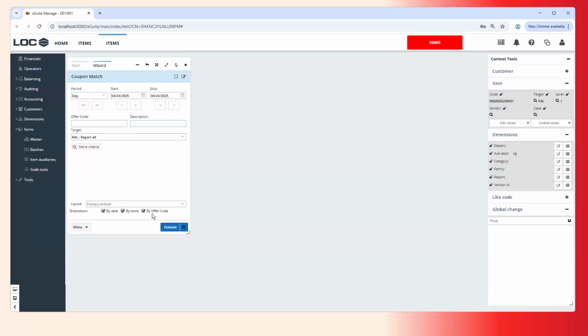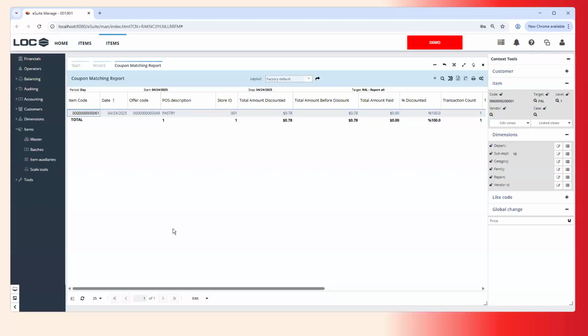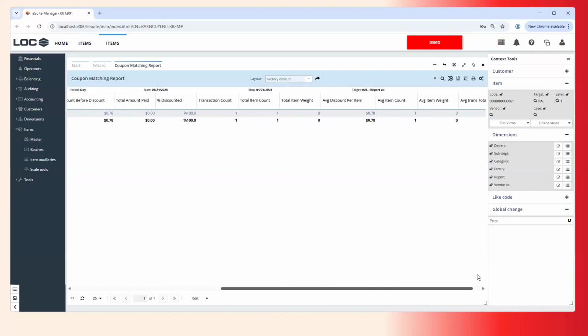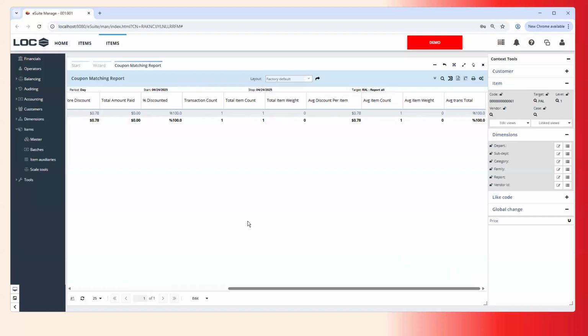So if you're in a multi-store environment and you wanted to look at it broken down by store, if you're running any of those periods by date. And if you want to see each offer code split out separately, you can go down and do that. I'm going to go ahead and execute. And I had one coupon today that came off, so I can see the item code that it came off on, the coupon code, the store that it did it under, the amount that was discounted, the total before the discount. It was 100% off. So you can easily track the coupons that are being used now. So it's a nice additional report that's been added in with the coupon matching.